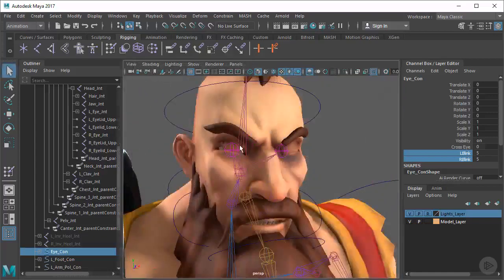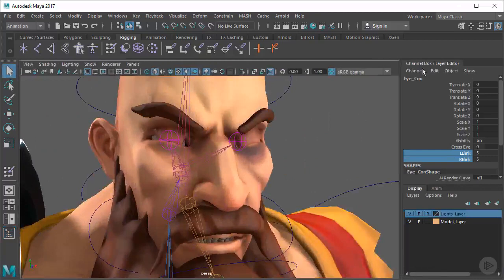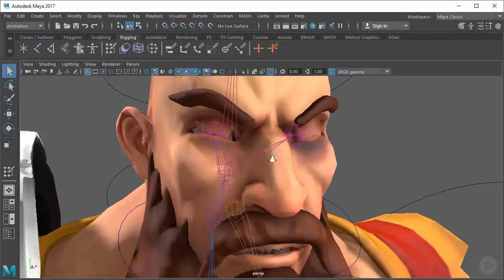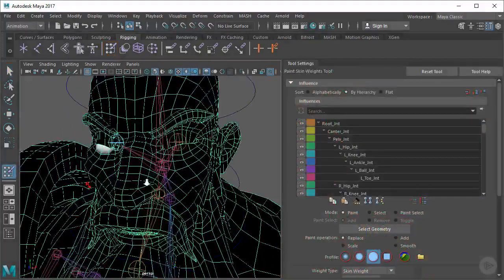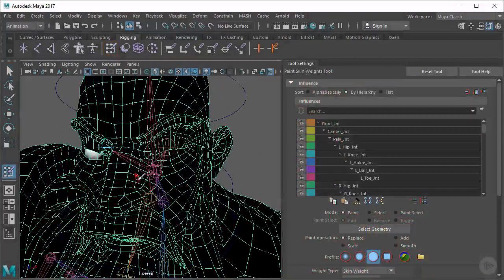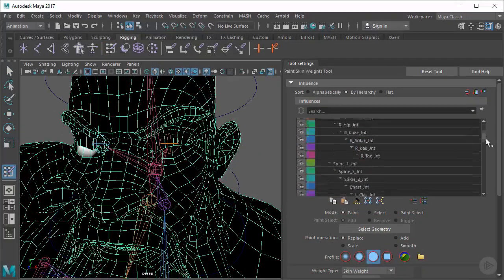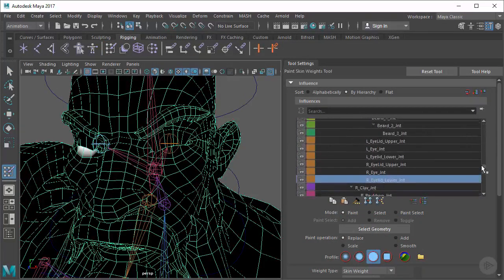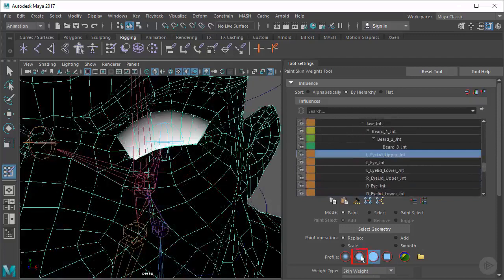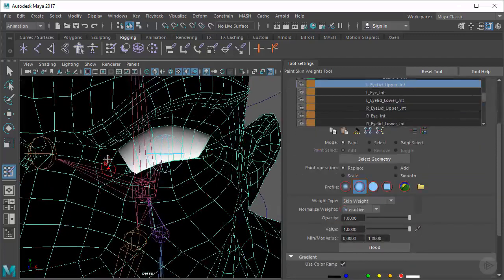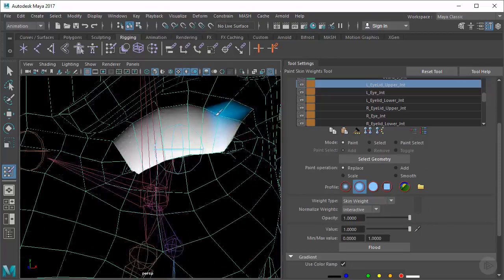To give ourselves a little more room, I'm going to close out this outliner. I'm also going to close the channel box here and select our mesh, then go up into the paint skin weights tool here. And I'm just going to start on the left side. I tend to start on the left side and work on to the right. So in the hierarchy here, I'm going to scroll down and look for the eye joints again and start with the left eyelid upper. And this time I'm just going to use a smooth brush, and I'm going to go in here and just kind of smooth out this harsh, jagged look here.